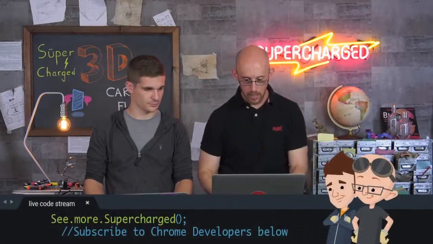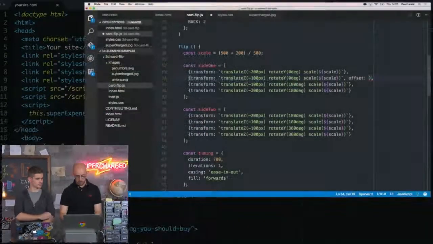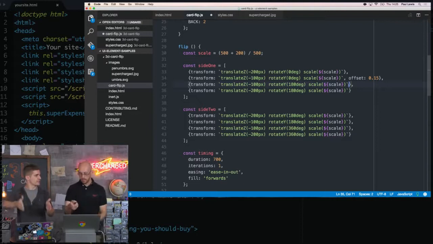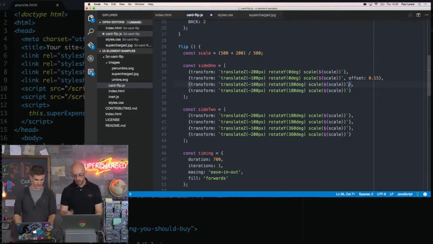So what we can do here is what we normally do. We do an offset inside the object, and you put in a value between 0 and 1. Normally if you don't put it, it would be 0, 0.3, 0.6, and then 1. So whatever the entire duration is, the start is 0, the end is 1, and you can define the start points of all the sub-steps by putting in this offset value, which is a value between 0 and 1.